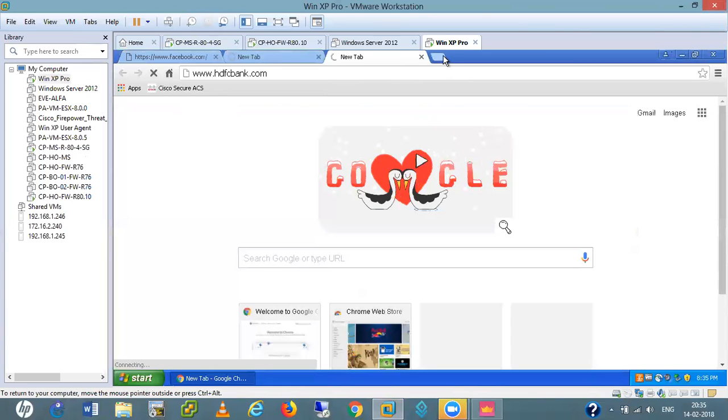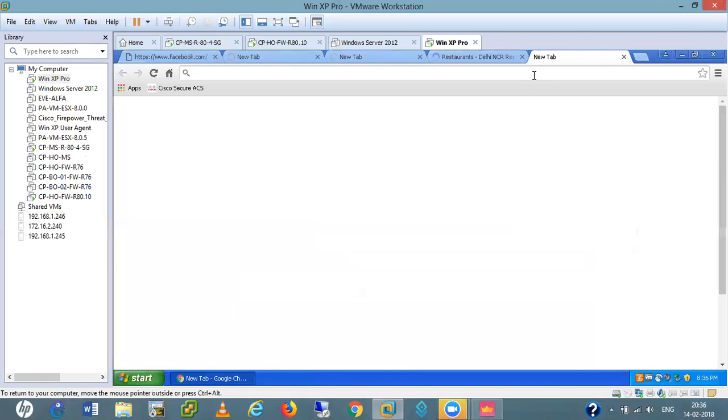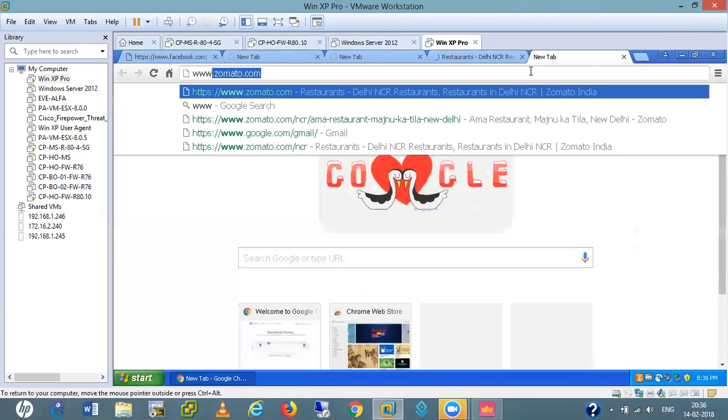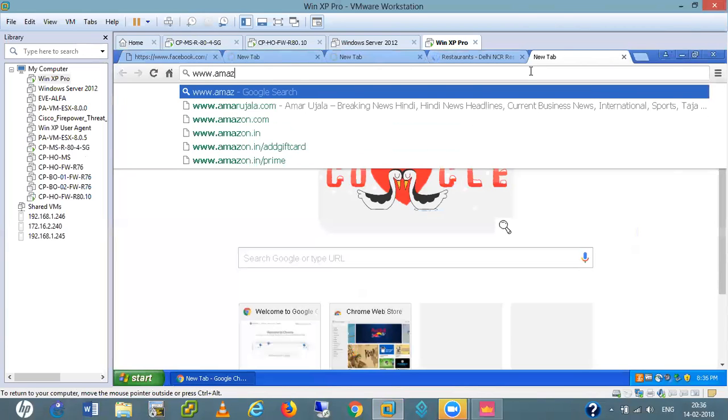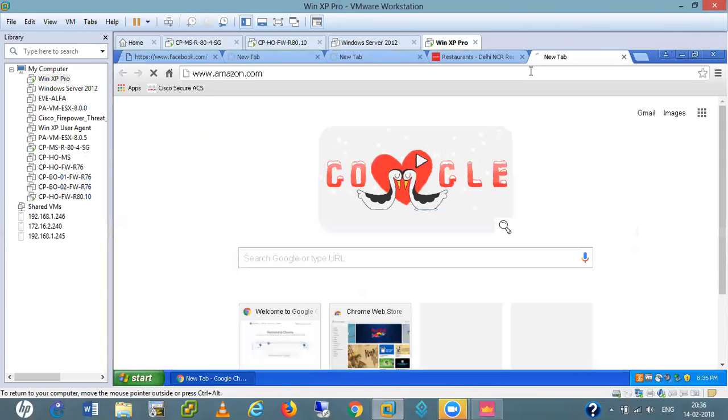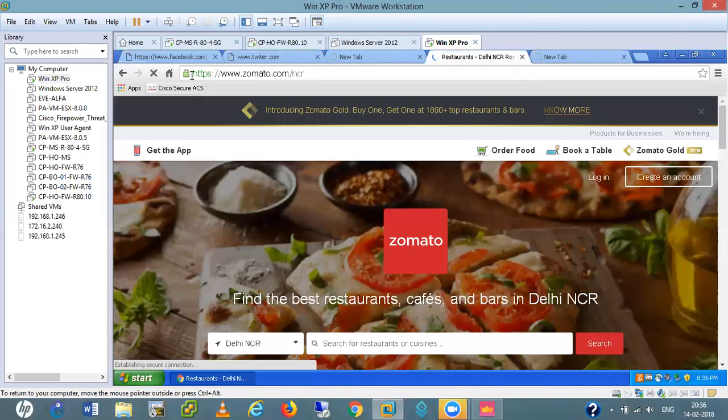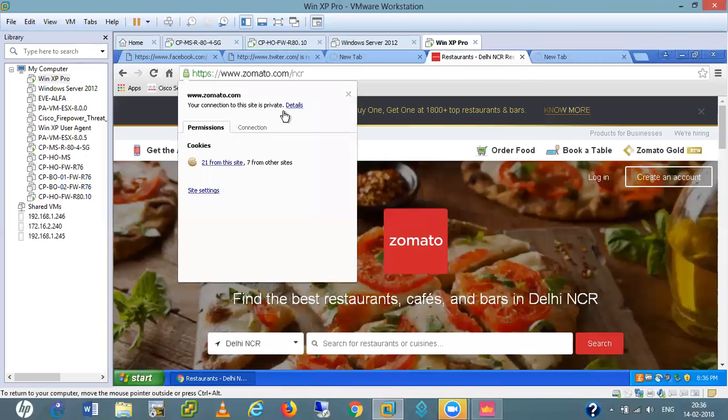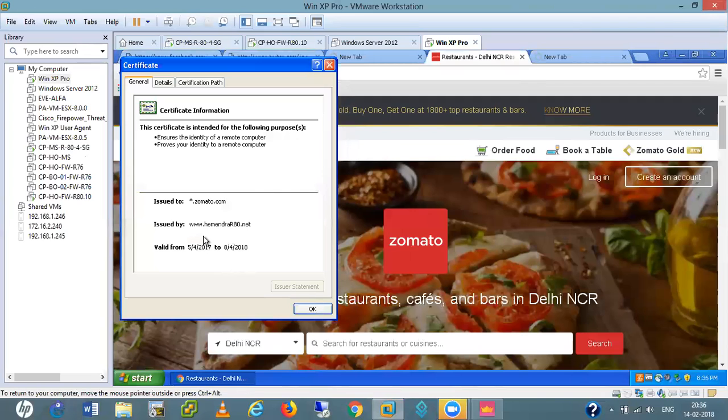www.hdfcbank.com and www.zomato.com, www.amazon.com. This site is not. See, it is decrypting. Okay. Yeah, we get this certificate issued by www.hemandr80.net. So decryption is successful now.